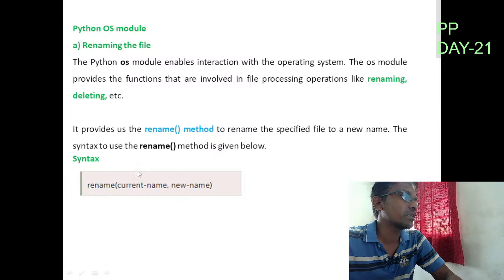For example, let us see the rename method. For renaming, you have to use rename, followed by the current name and followed by the new name. By using this syntax, we are going to rename the existing file.